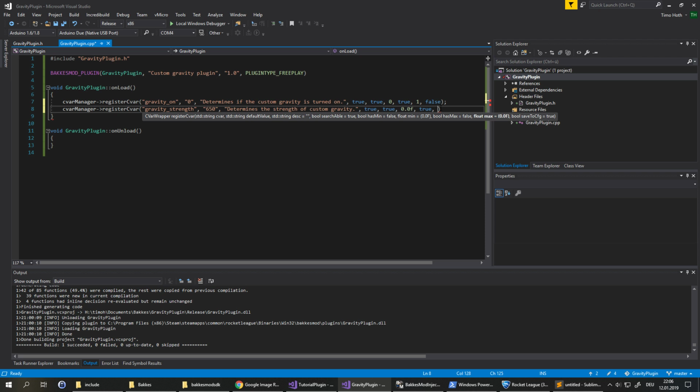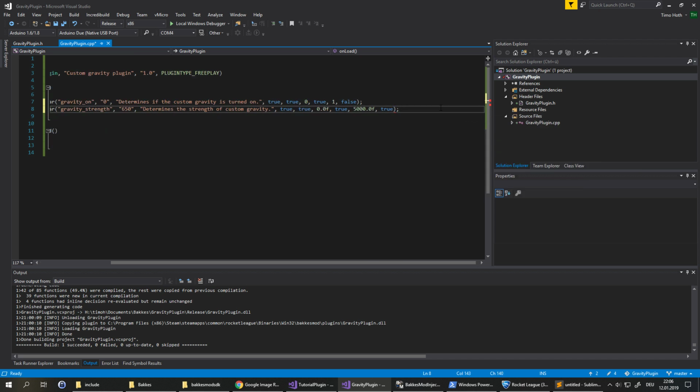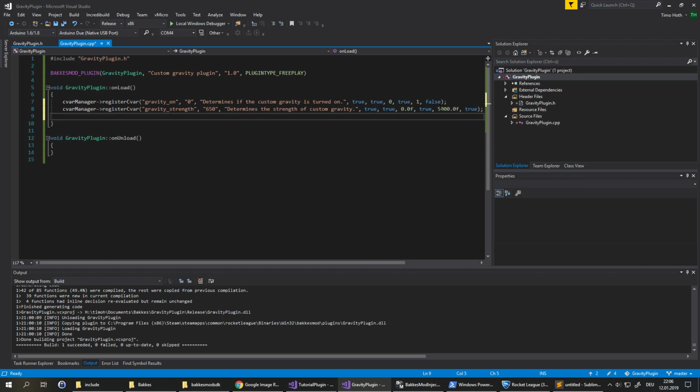5,000. There's really no reason to ever go over that. Just breaking the game if you go higher. And this should be saved though, because if some player has a certain setting, I want to play like 300 gravity usually, then they should be able to turn the mod on and it should save the gravity strength from last time. So next one, gravity. Okay.